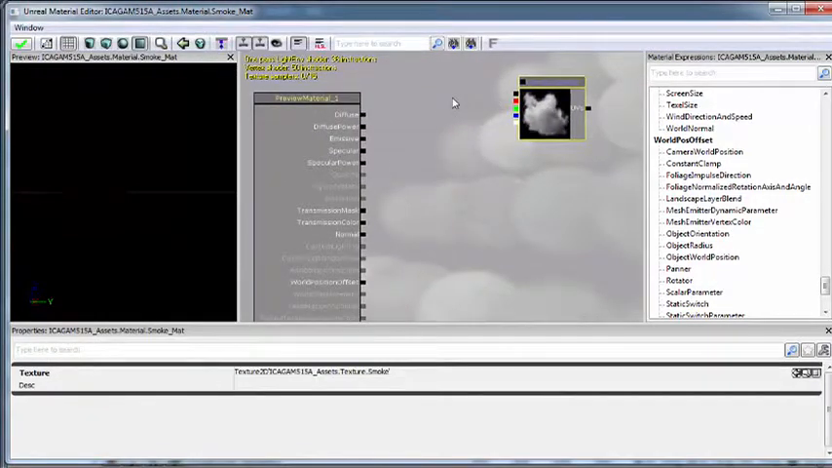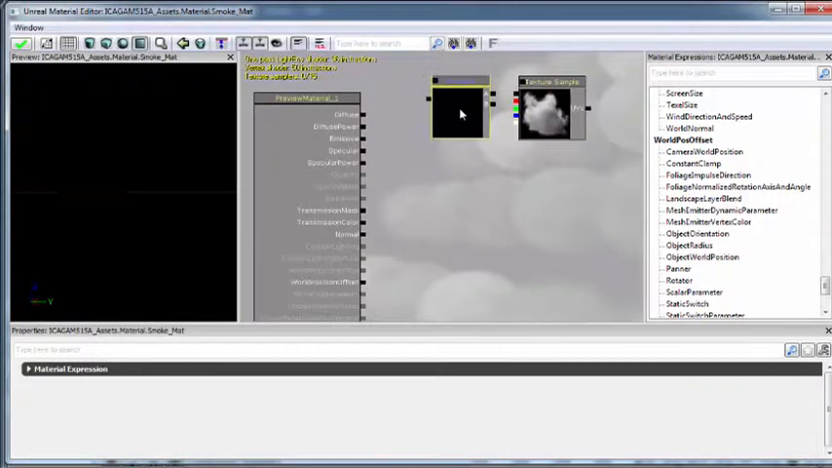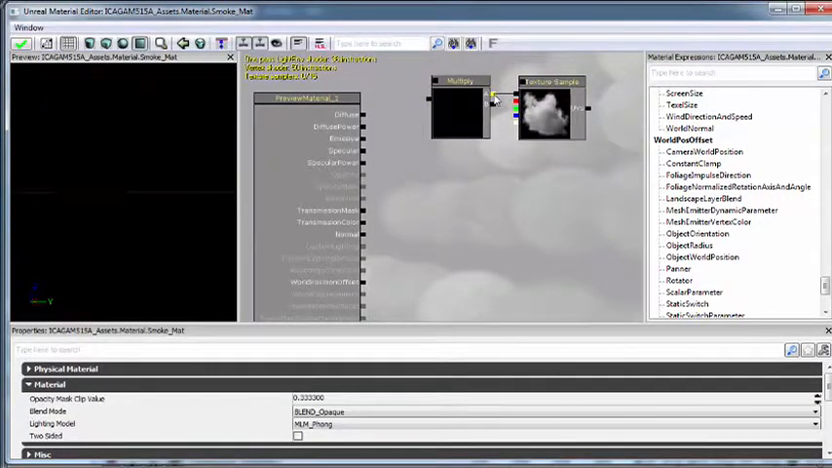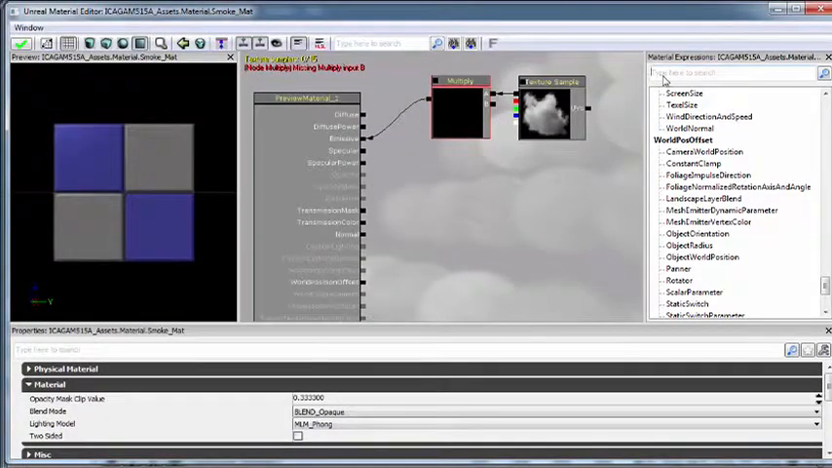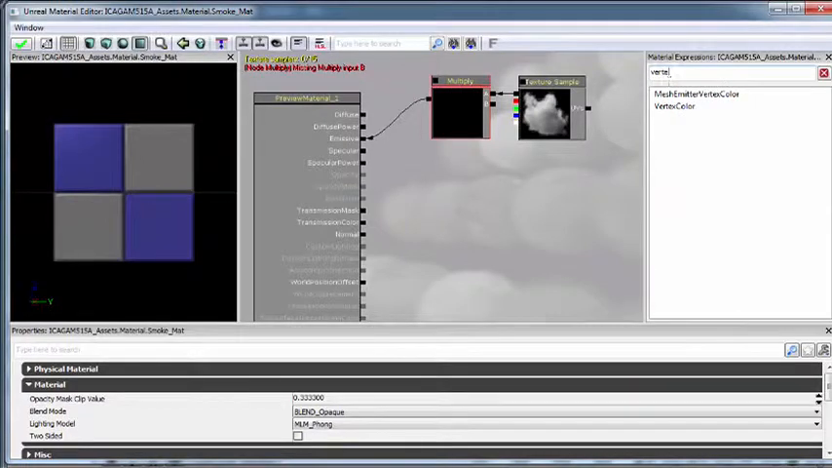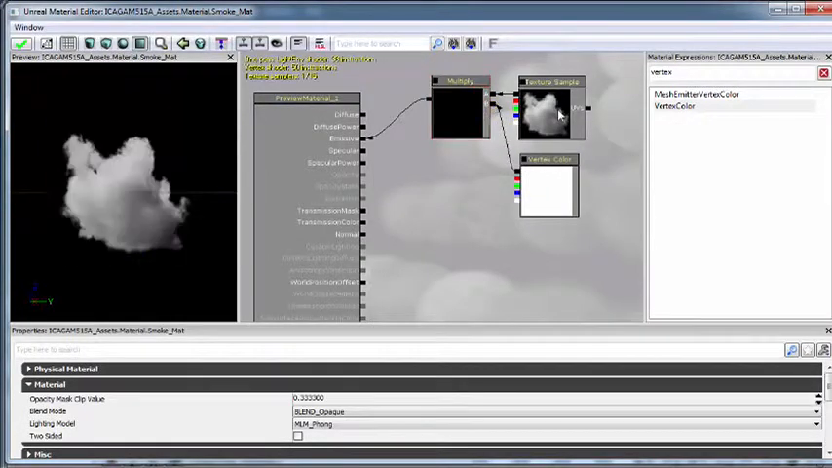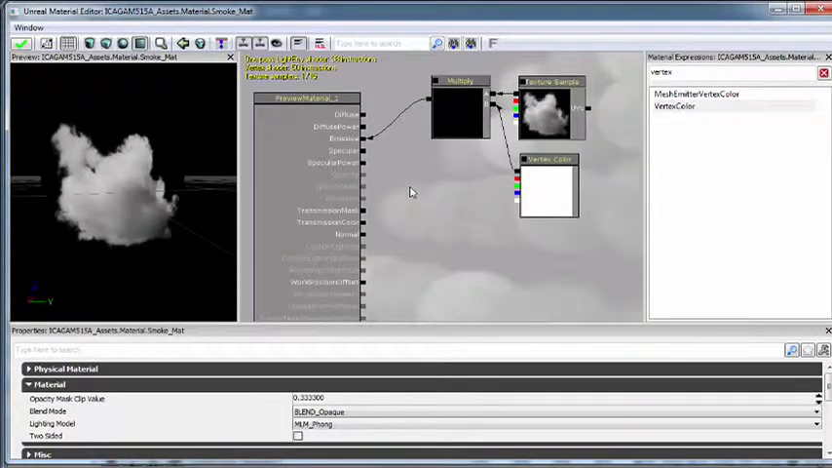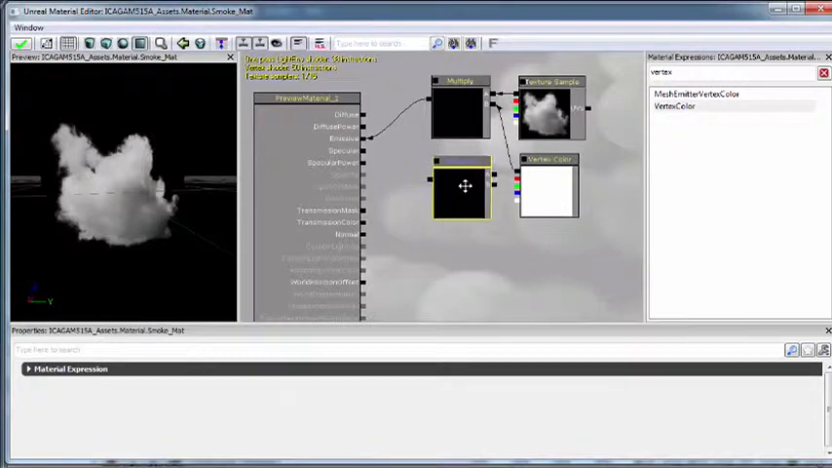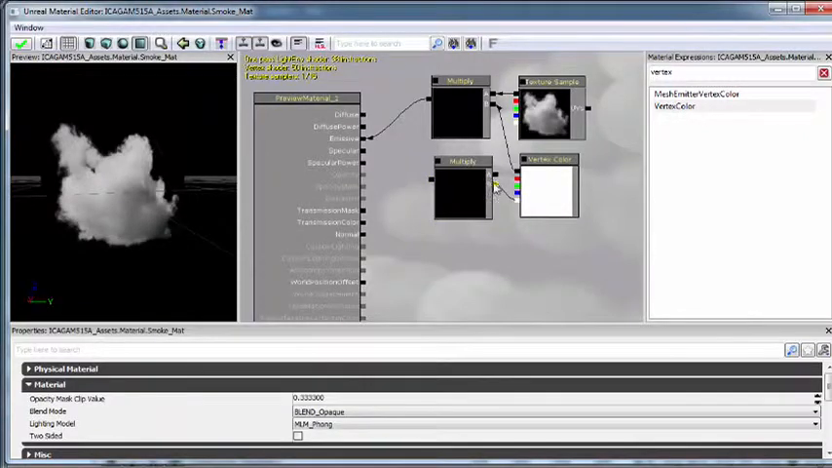And all we're going to do here is multiply our texture by A into emissive, and we need a vertex color just like we did before, which is going to get multiplied by the texture for our emissive, and we also need to multiply the alpha. So we'll multiply the alpha by the alpha and put that.